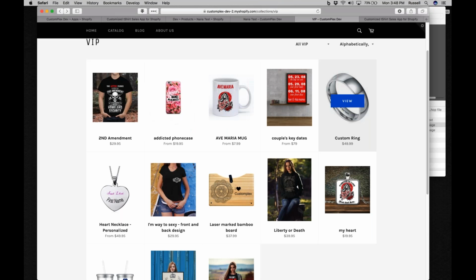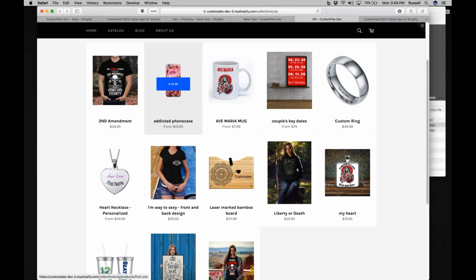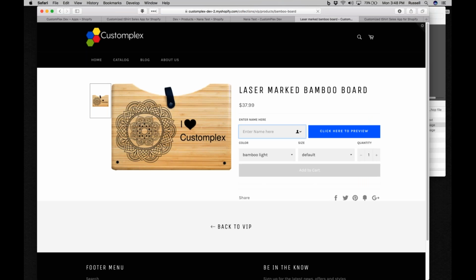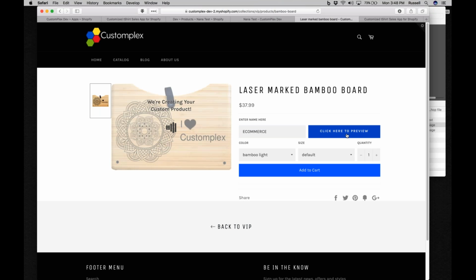Okay, watch this. We have some more products. Does anybody here, Keith or anybody, could you tell me a product to pick? You guys want to see this wood bamboo cutting board? Check this out. Enter a name. It says Customplex, but let's say I love eCommerce. I love personalization would be a good one.